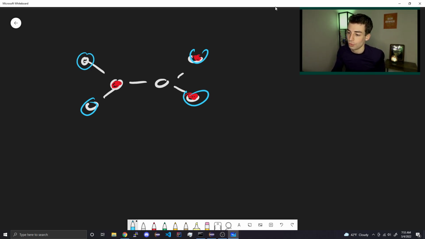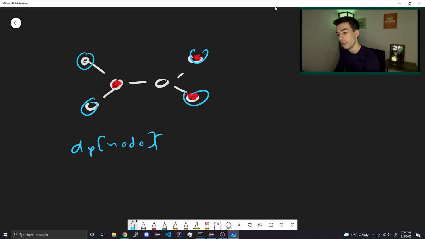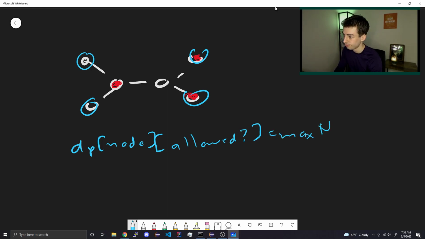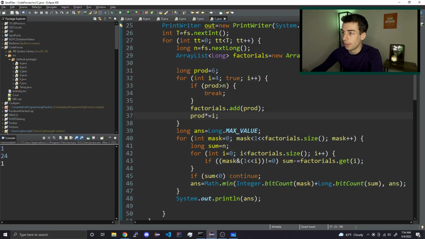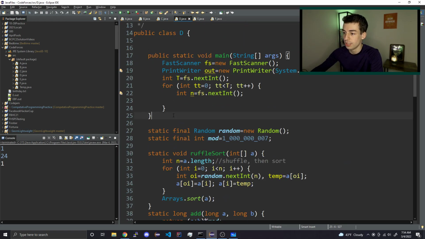Yeah. So we'll do some DP at each node, and then whether it's allowed. This will equal max nodes, comma, min cost, I guess. All right, there you go. So we'll do that. Should be pretty easy.